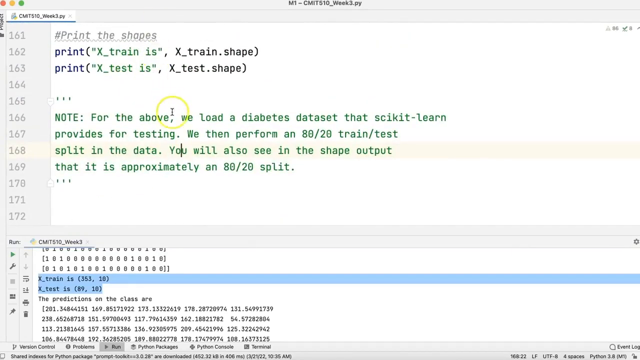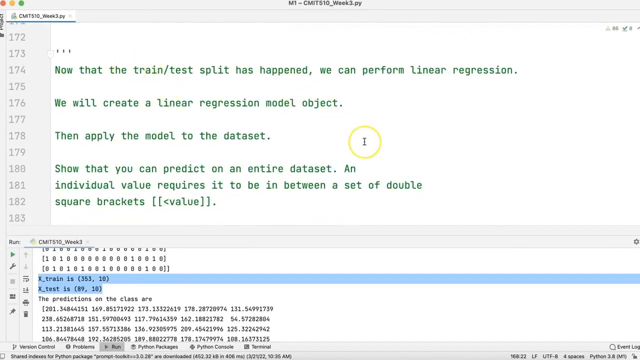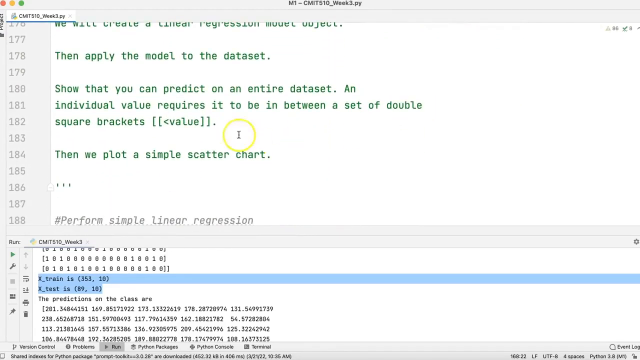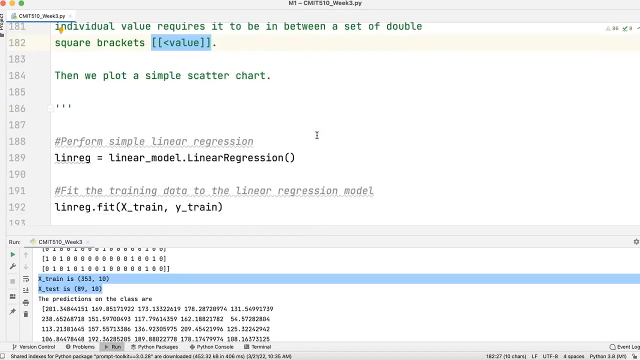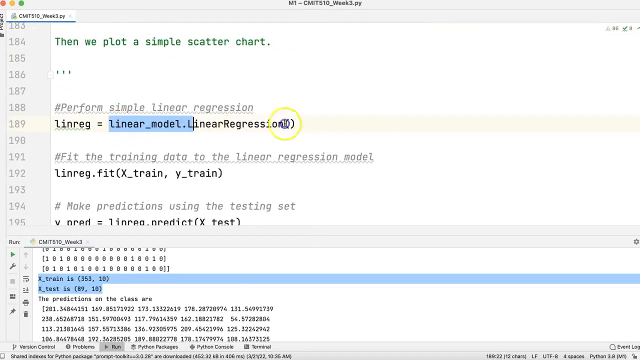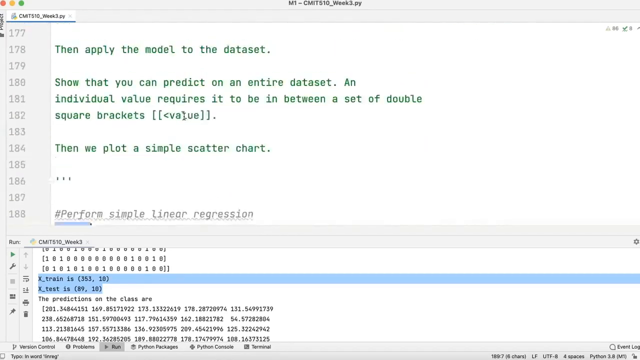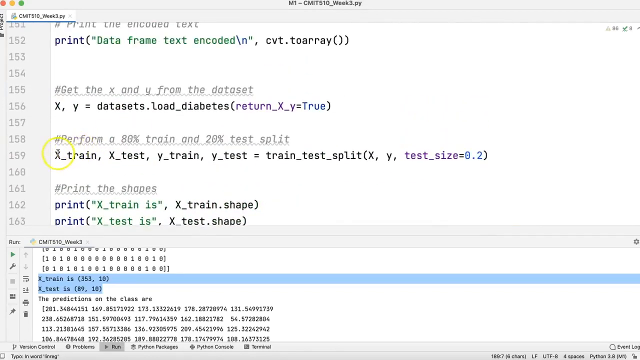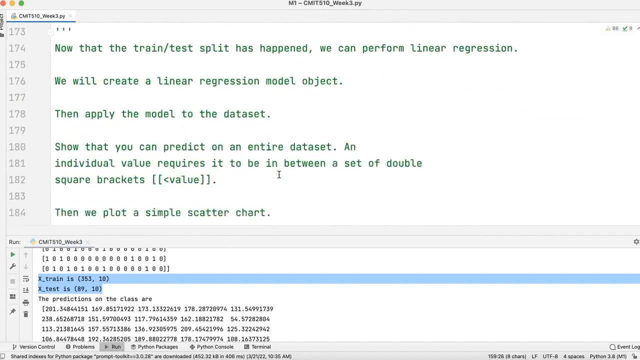So we saw that it was approximately 80/20. So the train test split happened. Now we can work on our linear regression model. Please note that if you pass values for predictions, you need this square bracket, and then the closing square bracket. So this is linear_model.LinearRegression. We're going to put it in an object called linreg, short for linear regression. We're going to take our train set up here. We're going to take X-train and Y-train to train our model.